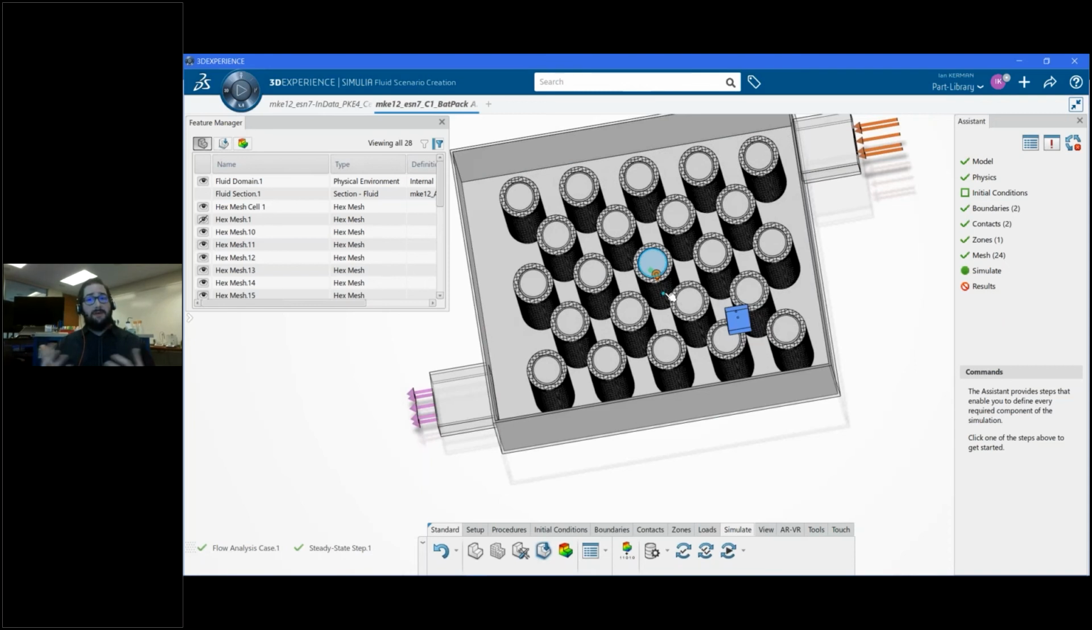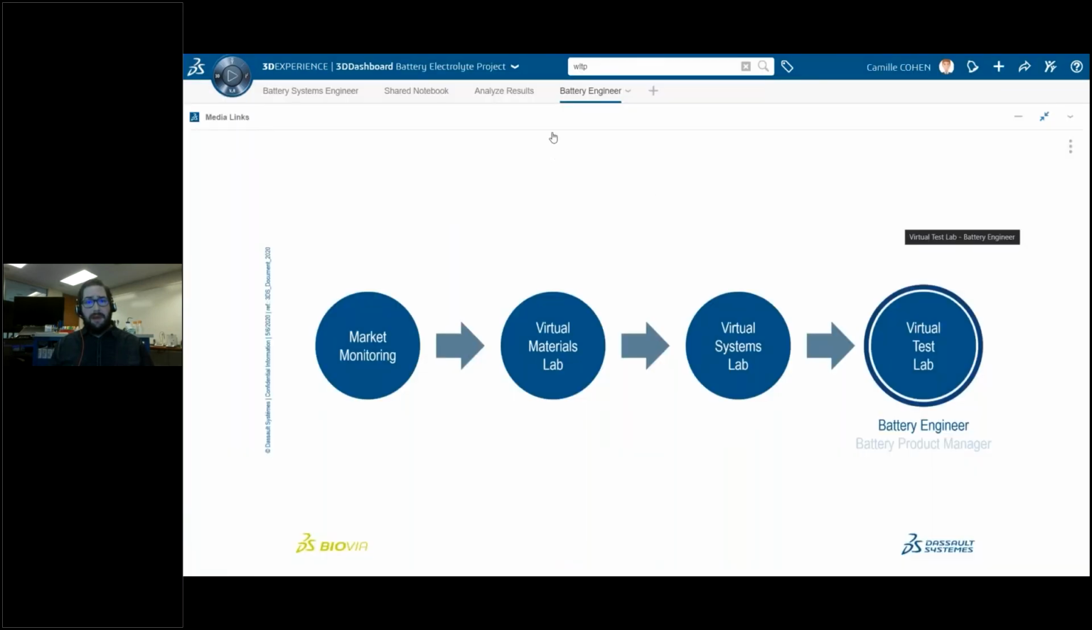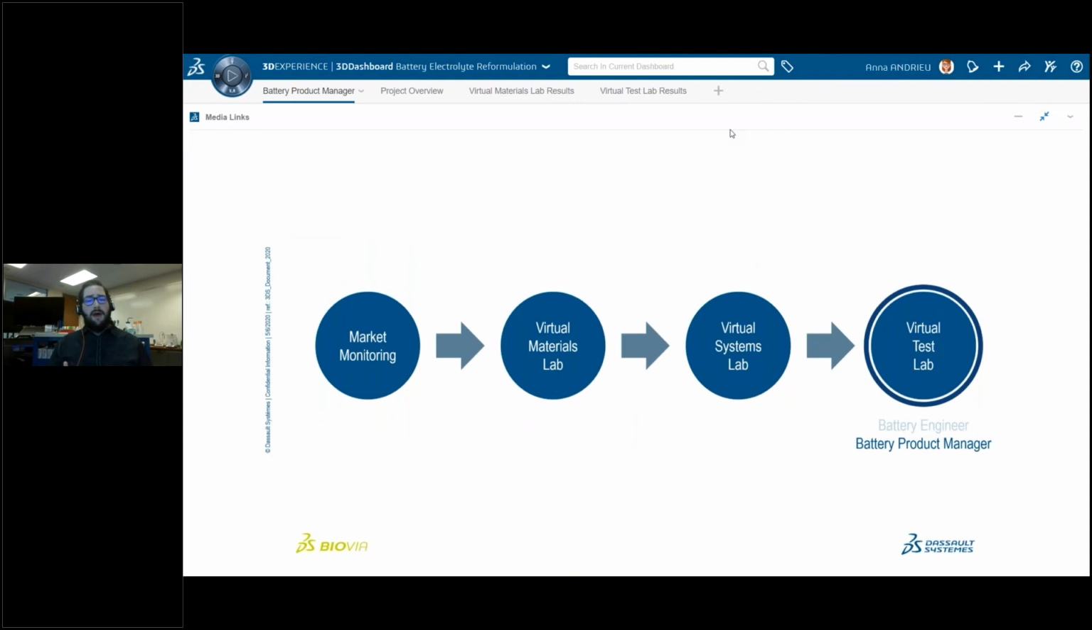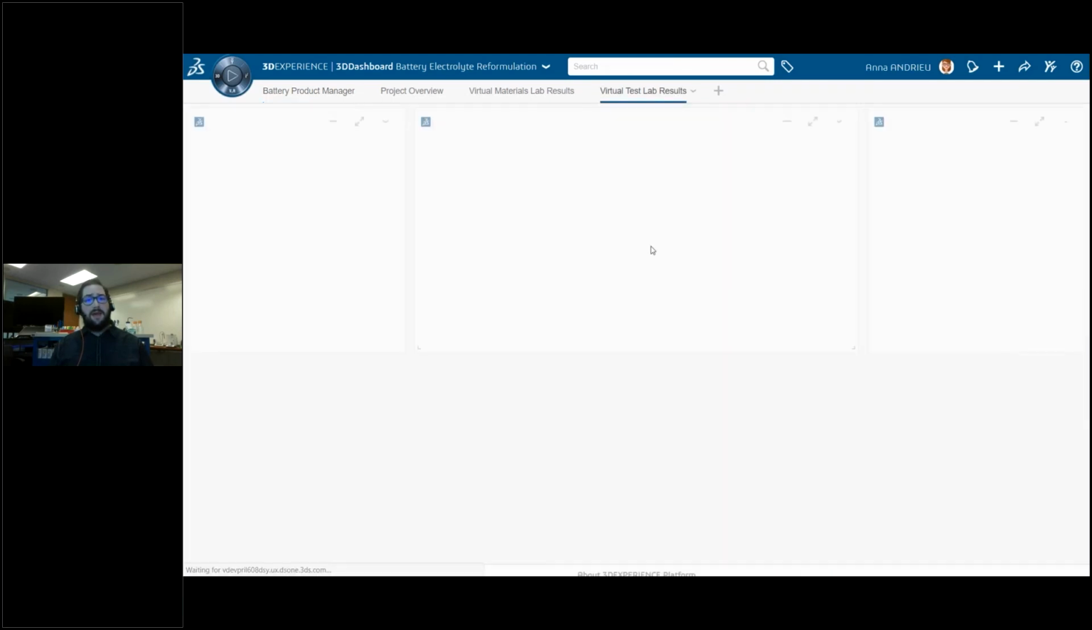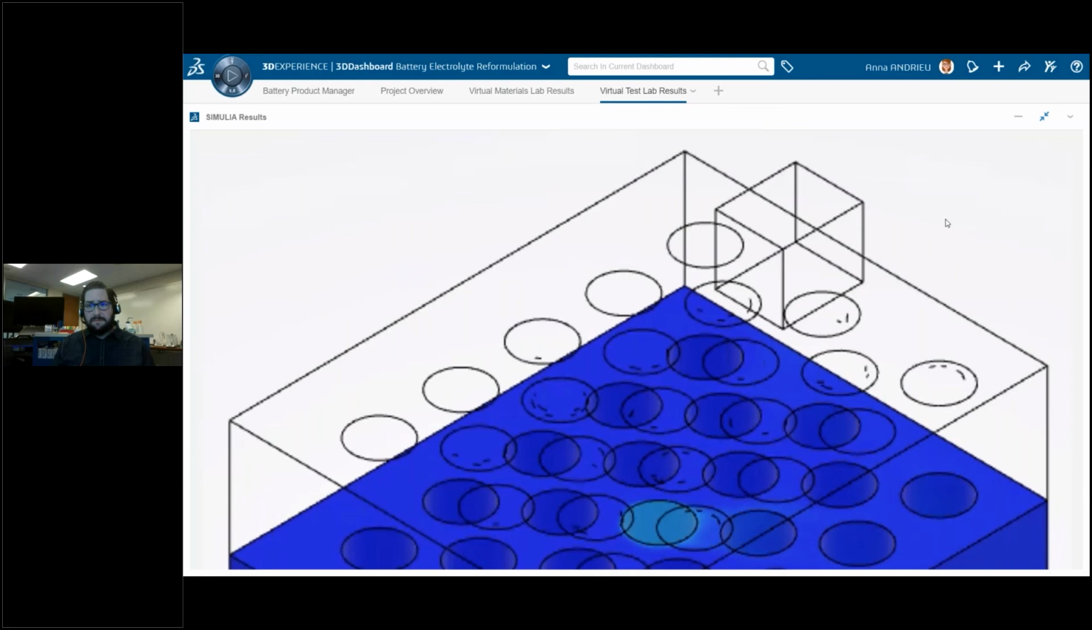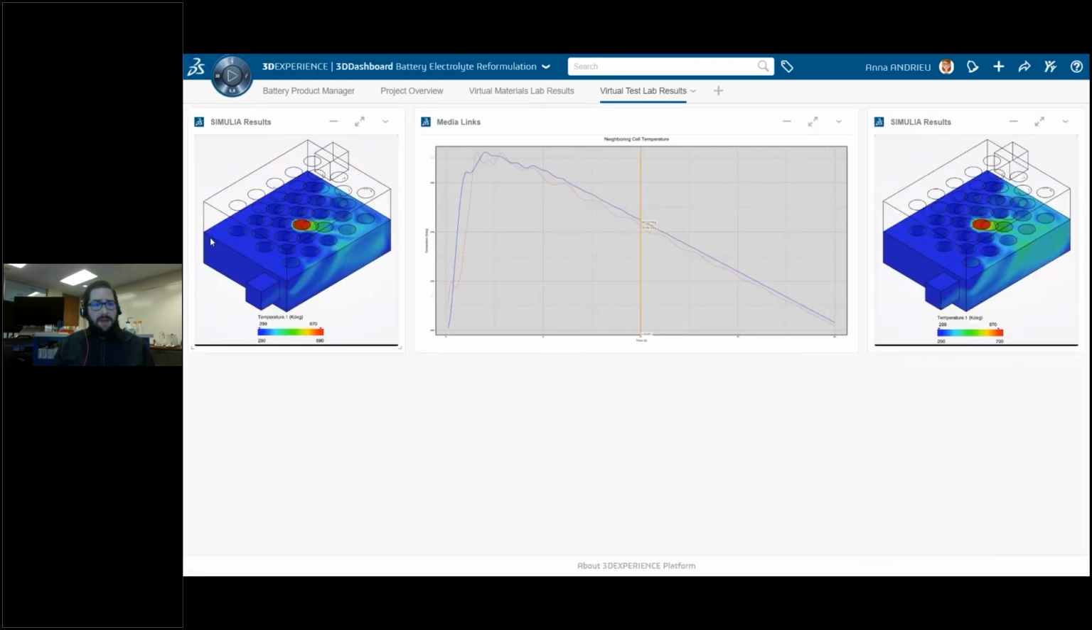Again, this simulation would take a really long time to run. And so what I'm going to do instead is just take a look at the results, and move on back to the product manager. So if we go here, as the product manager, we're on the last phase. I can take a look at these virtual test lab results and have an indication of what the simulation looked like. So here we can see the playback of the simulation.